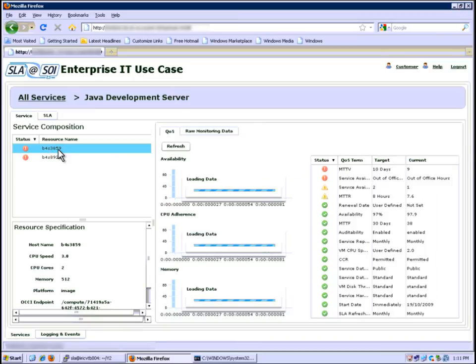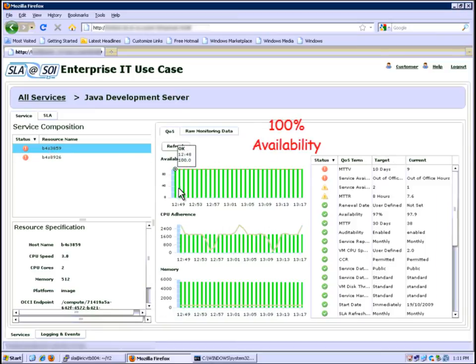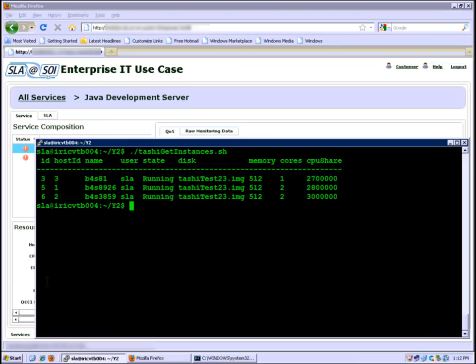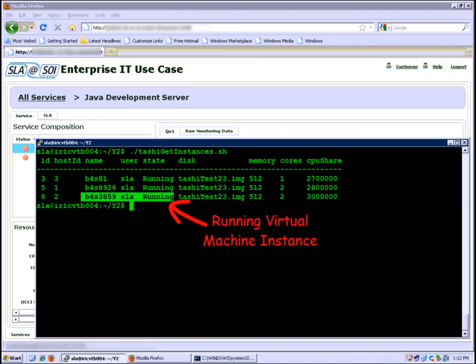So just highlighting one of those virtual machines, you can see the status of all the quality of service terms for that virtual machine, including availability, which is showing at 100%. Next, what I want to do is, using Tashi's get instances command, I'm going to confirm the status of all the currently running virtual machines within the cloud. And I can see that this particular virtual machine is showing as having a status of running.